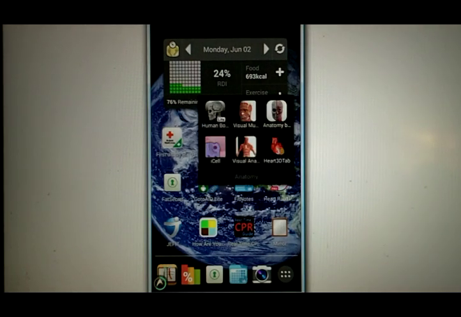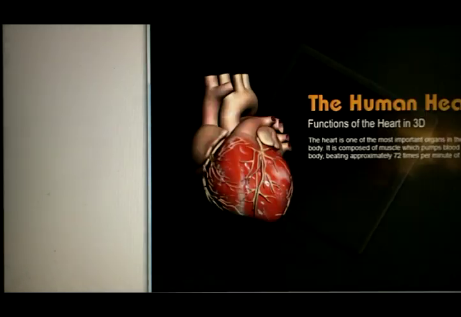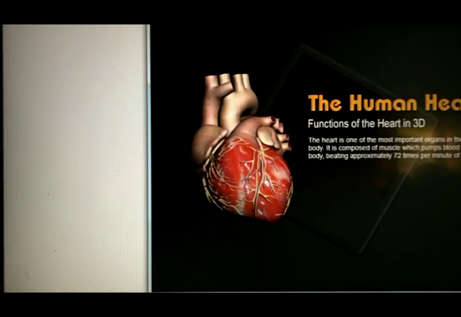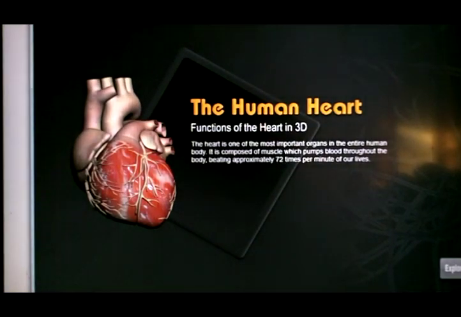Anatomical apps, I'm not going to talk about all of them, but as you can see here, there is Visual Muscles, Visual Anatomy, Human Bones, iCell, and Heart Tab. Some of these apps provide 3D, this one's going to be a little sideways. Maybe I can just turn the phone and it'll work. There we go. Let me see here. Move that over. So you can see this is the human heart.